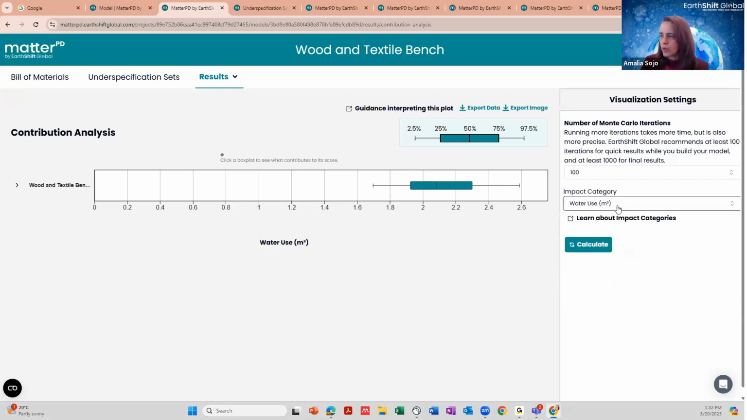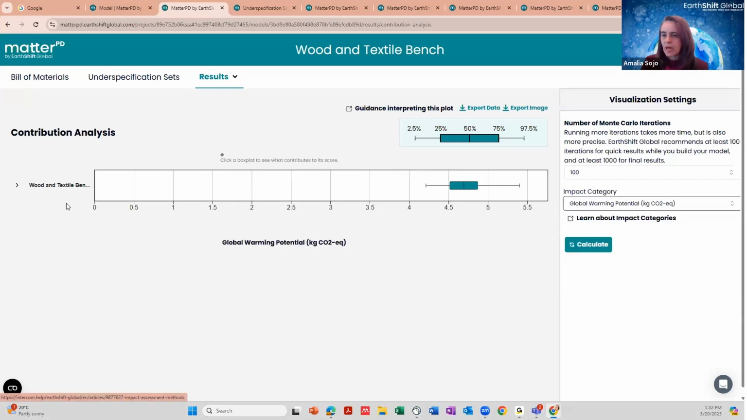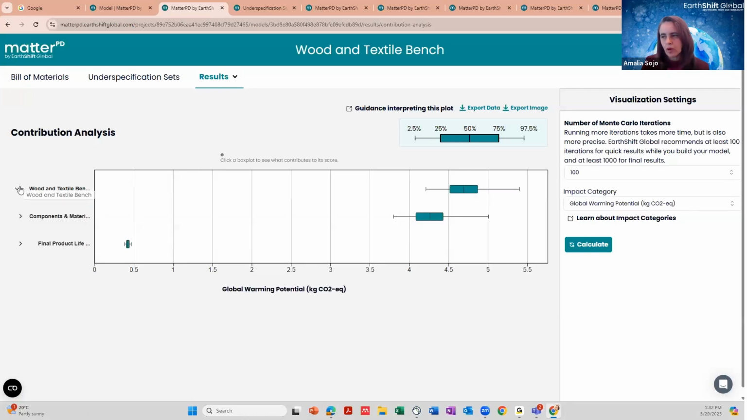Let's go back to global warming, and here I can delve in to see my other results. Okay, these are the results for components and materials, and then I have them separate from the final product lifecycle. So I know that I need to focus on my materials more than, let's say, the transport or use and end of life. I'm going to keep opening.